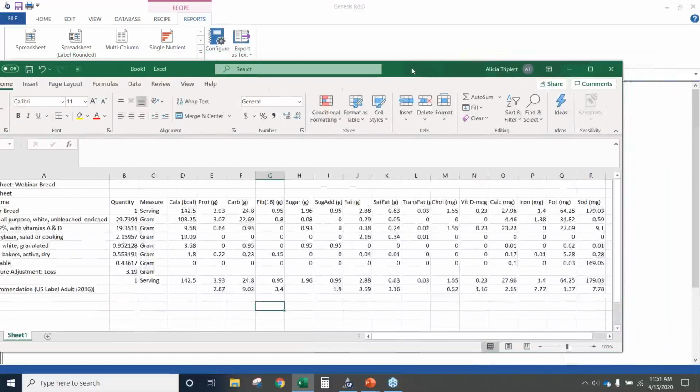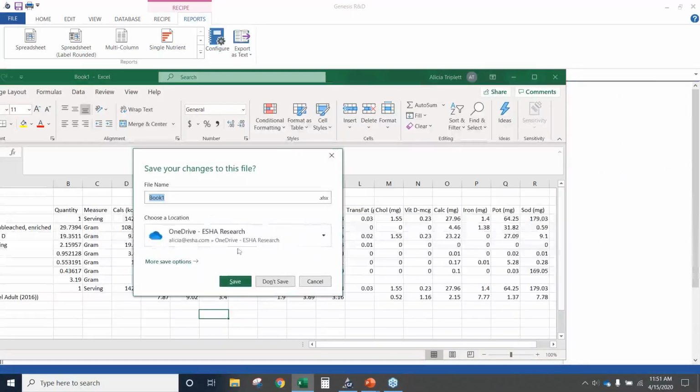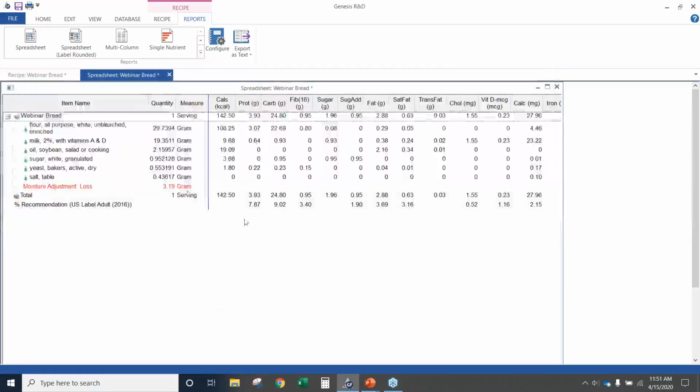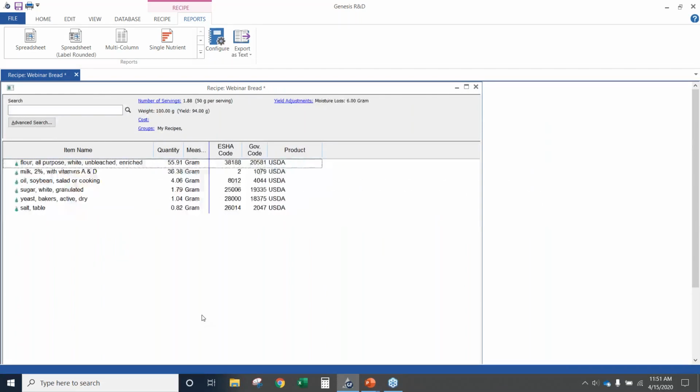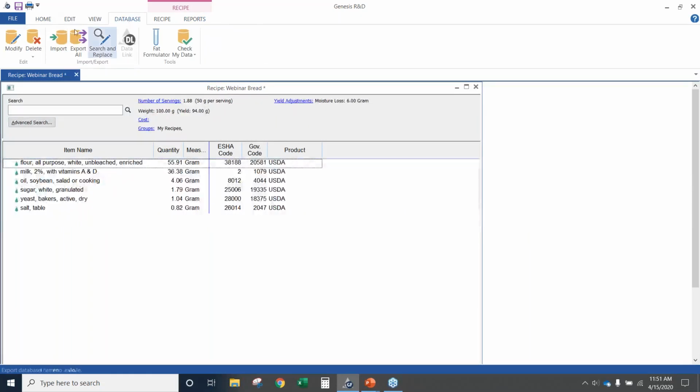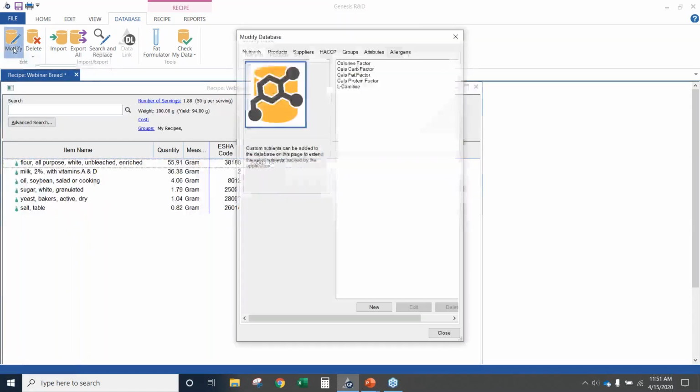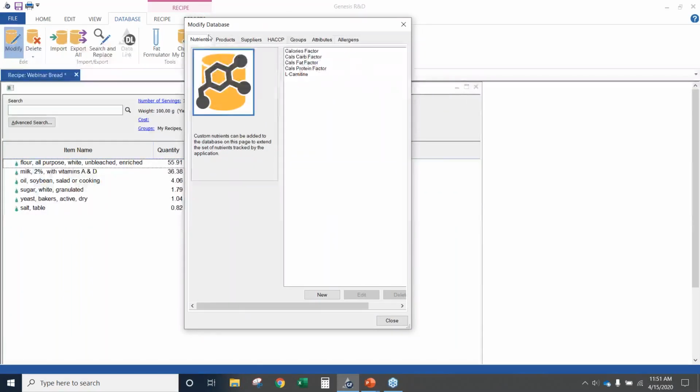Excellent. Let's see, question. If I want to track a nutrient that is not already in Genesis, how can I add that? So how can I add a nutrient to Genesis? Sure, and there's certainly times when you may want to do that. So from the top ribbon here, the database tab allows you to make some changes. You can delete and modify and do some fun stuff here. But in the modify section, the very first tab that this takes you to is nutrients. And from here, you can add a new nutrient.